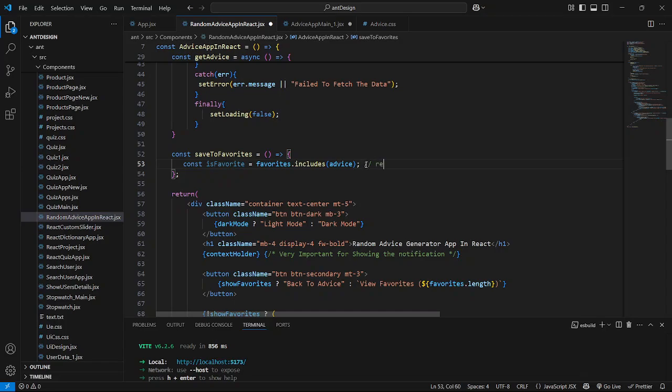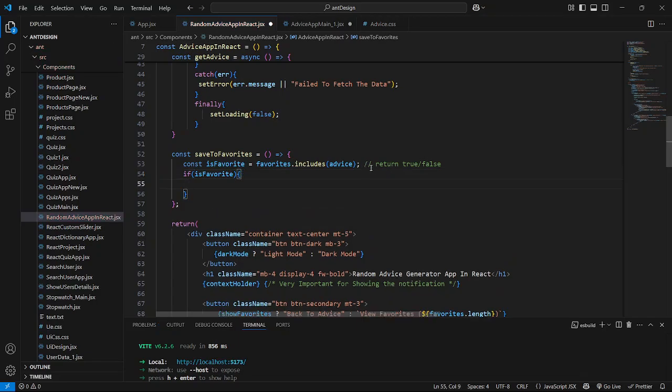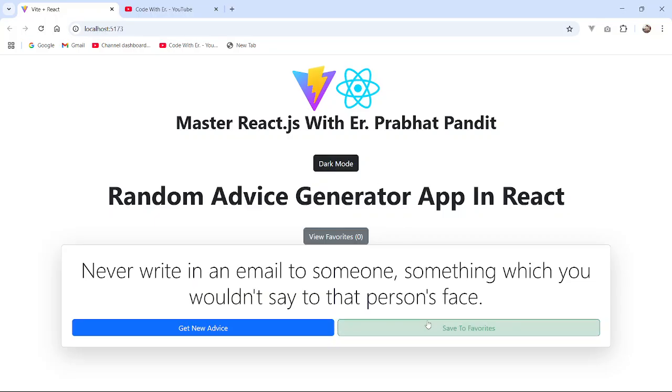It will return true or false based on the condition. So I'll say, if is favorite, if the advice is already there, we will try to remove it. You can see here, from this button only, we are going to remove it or save it.